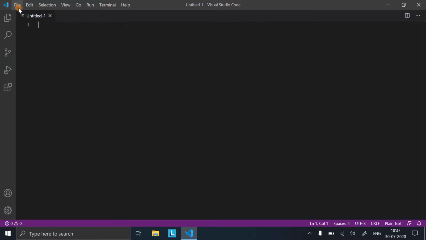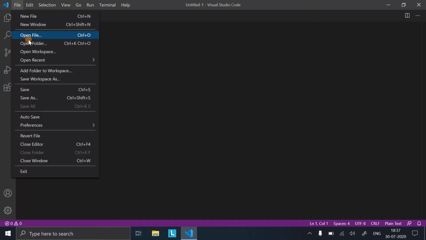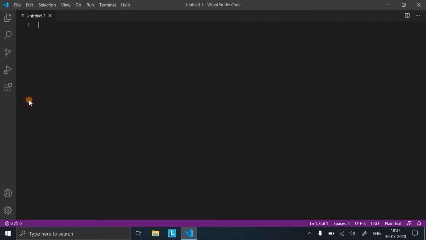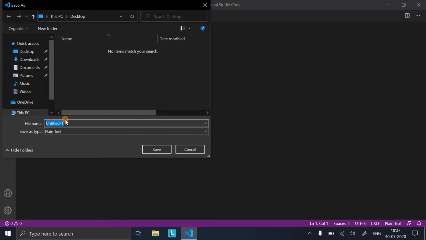The second step is to create an HTML file. For doing that, I am going to save this untitled file as an HTML file. So I am going to click on File, Save As. I am going to give a name for my file. Let us give it as our first web page. Then I am going to save it on the desktop.